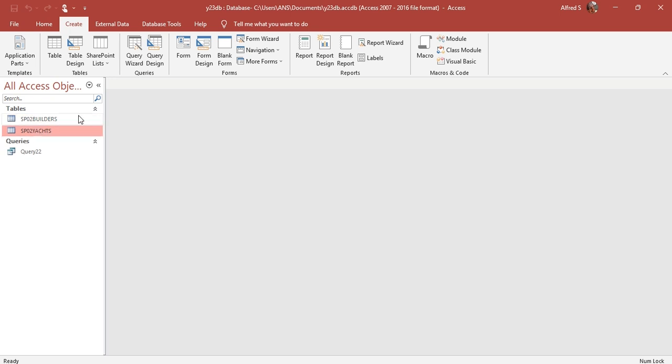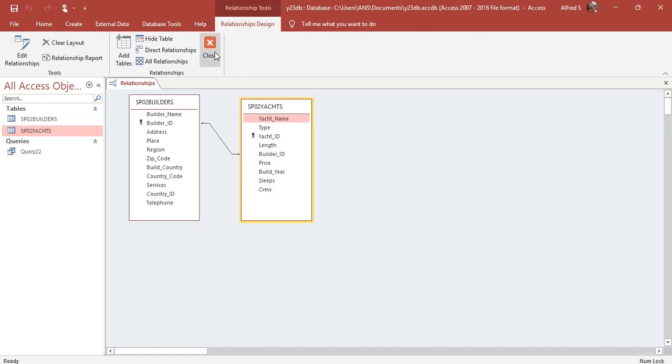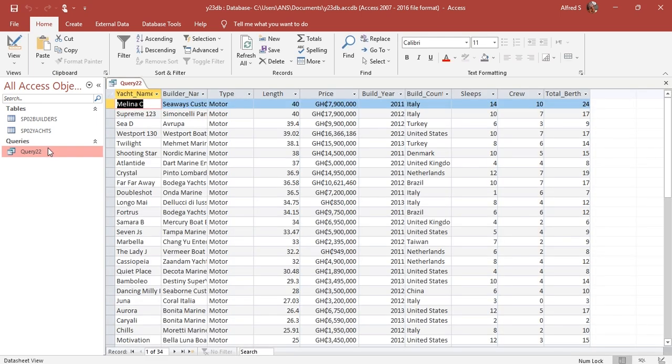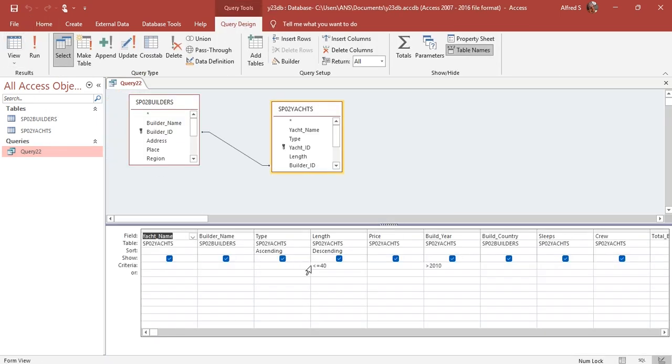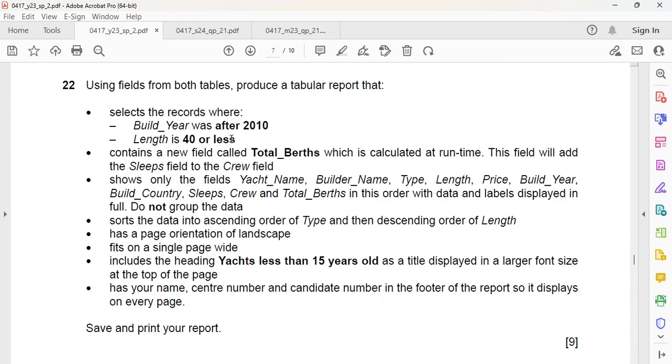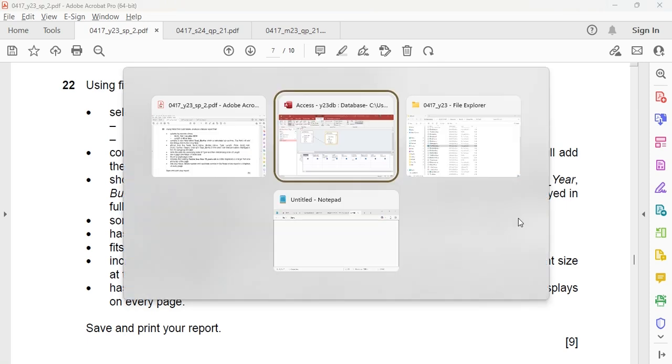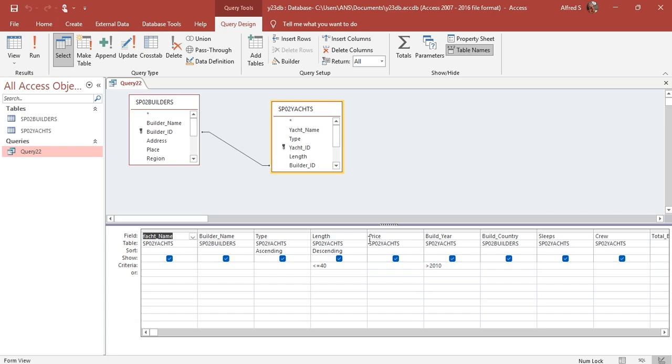We have our two tables imported, we have our relationship there, and we have our query. In design view, we can see the criteria as required by the question, as well as the ascending sorting. As I said in the last video, for this question we are asked to sort in descending order of length within ascending order of type. Looking at this, the type comes right before length, so the sorting order is correct, so we could sort in the query.